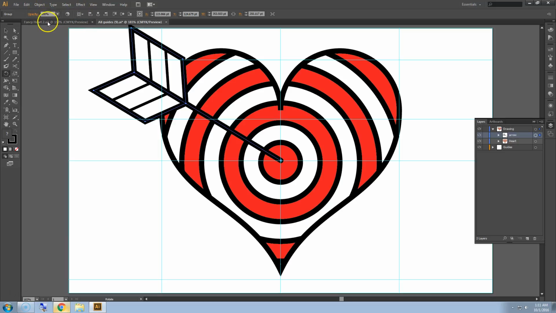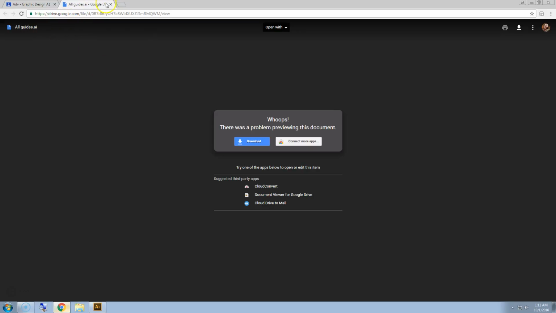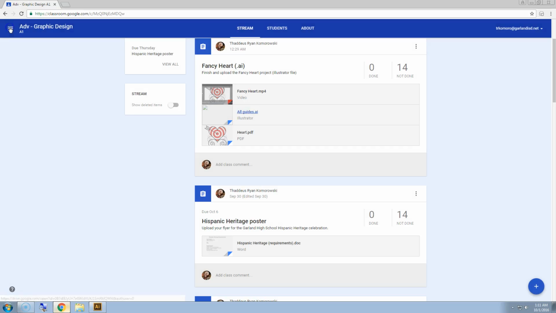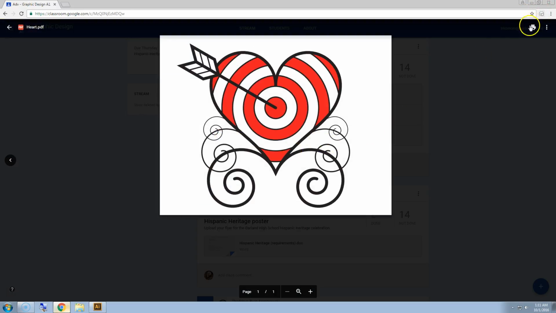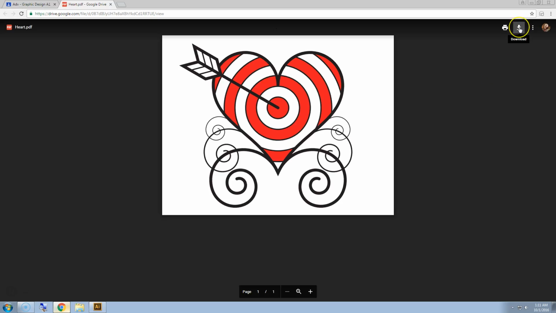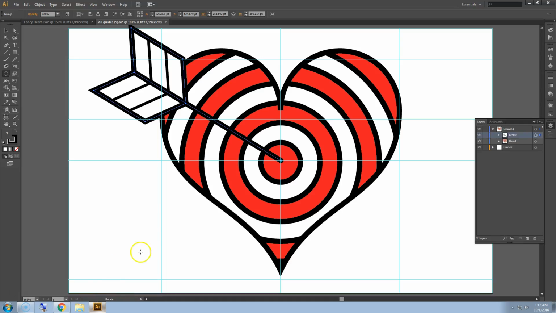The next thing we're going to do is go back to Classroom. I'm going to close this tab. Click back. Now I want to click on the heart here. Now I want to do the same thing. Open a new window, and it gives you the options to download that again. So I'm going to download that. It's going to just put it into my downloads folder. So now we can go back to Illustrator. We don't have to open that up or anything.